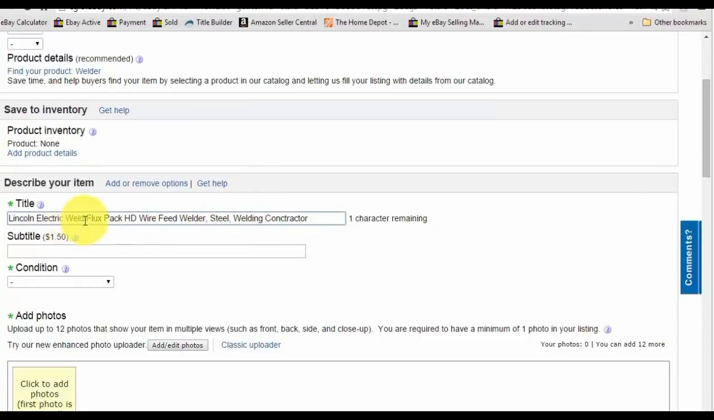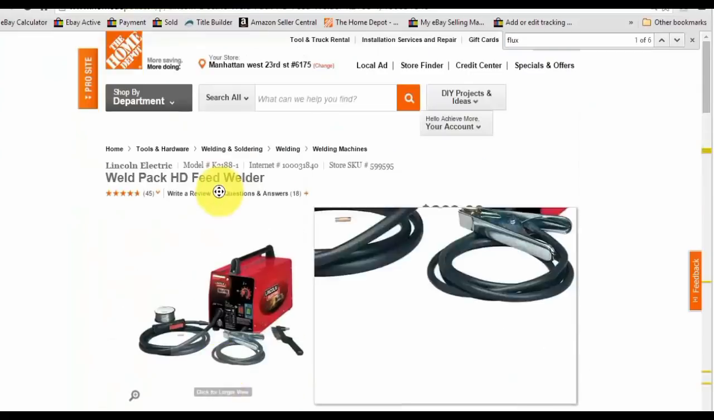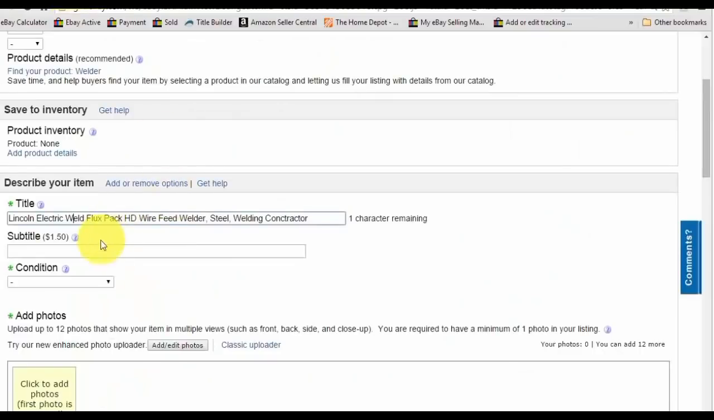So with that, this is a fully optimized title. Out of 80 characters, I only have 1 character left, so I can't add in any other words. This is a good title versus this original title right here. Now I'm going to go ahead and proceed.